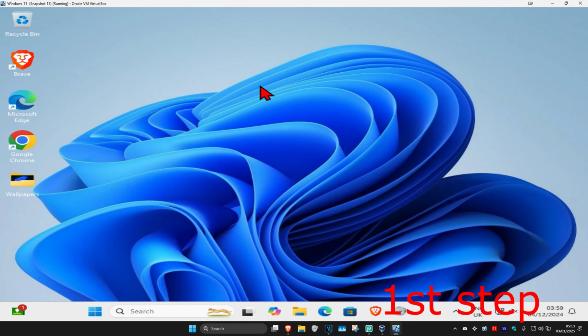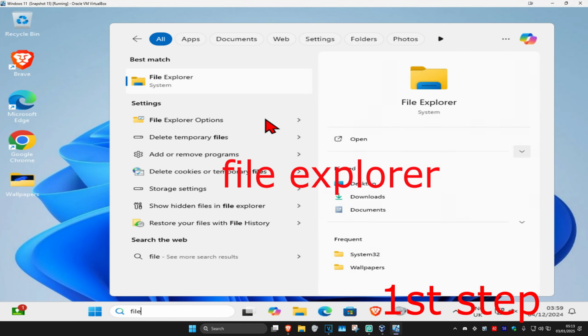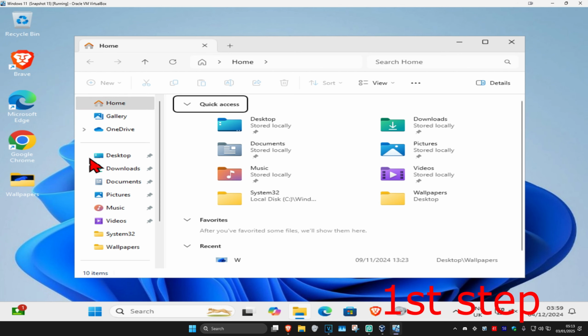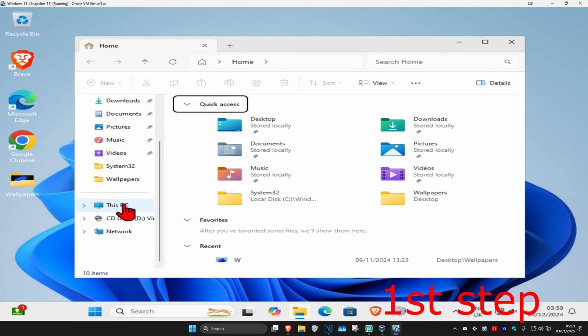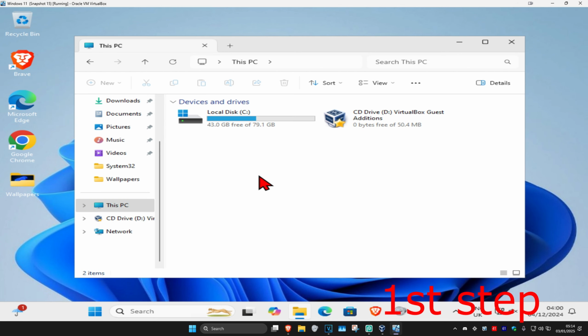So guys, for the first step, you're going to head over to search and type in File Explorer, click on it, and then once you're on this, on the left hand side, you're going to scroll down and then click on This PC, and then once you're on this, you're going to find the drive that you're having a problem with. I've only got one drive here, you may have more drives.